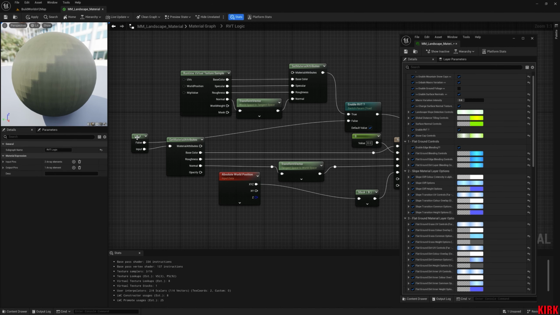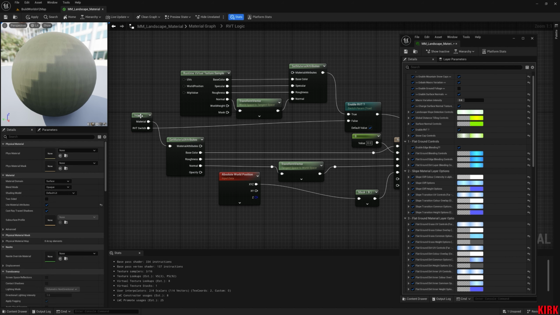Now we've got two inputs here, which is a false input and just an input for our material attributes. So you can change this. So you can see here I've got inputs. I can put material, and I can actually grab this and swap it. And then false, and this could be called switch, or I might put at the front RVT switch, and there we go. And now I can hit apply, and that's saved.